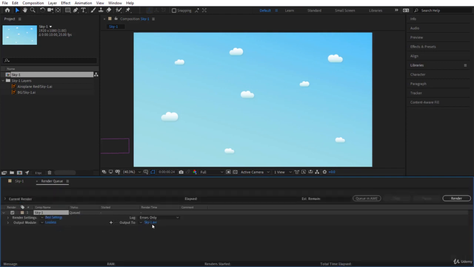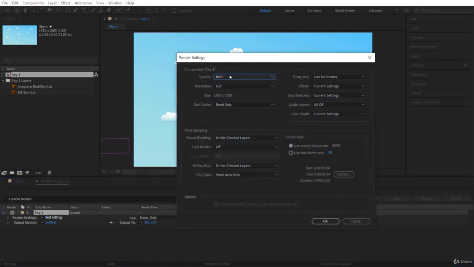Here you have three settings that you need to take care of. The best setting. Actually, the best setting is about the quality. You can use a draft or wireframe. Of course, you want best. And then the resolution. You can use quarter, third, half. But notice that you will not lose quality even if you go to half. It will scale very nicely. Actually, these are the two settings that you need to take care of here. And then you can click OK.